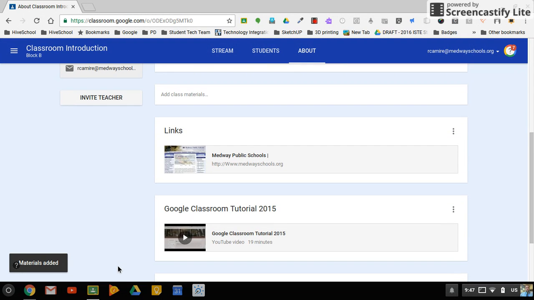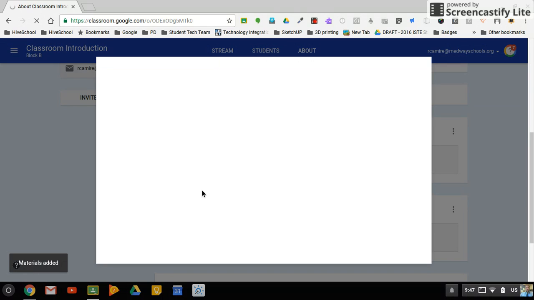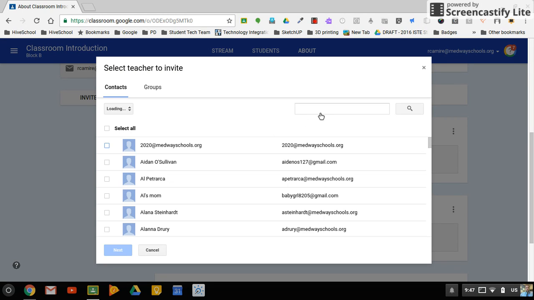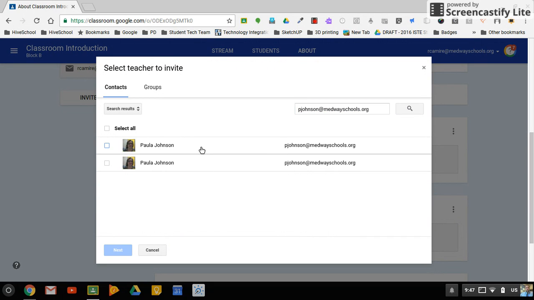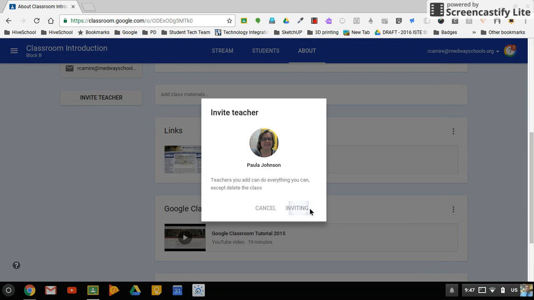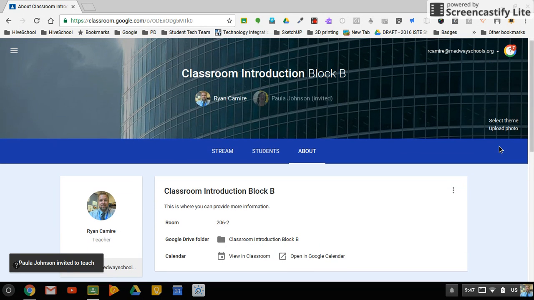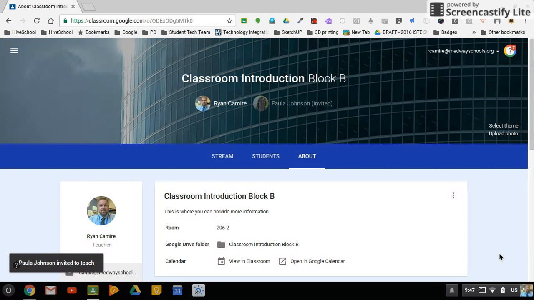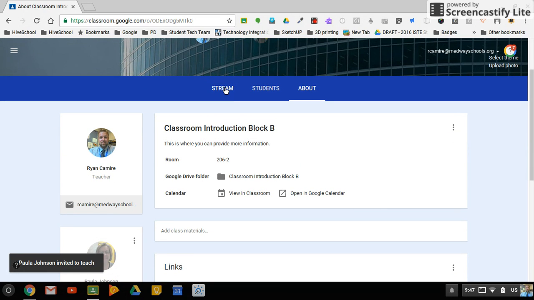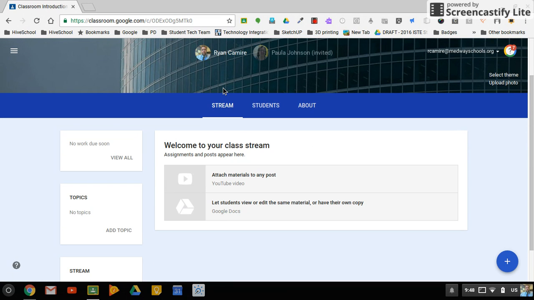If you have a co-teacher, you can click invite teacher, and you can start typing in the email address here of your co-teacher. Click your magnifying glass, and you're going to see you can click Paula Johnson or whoever it was, click next, and then invite, and they will be invited to your class. And you can see up here, Paula Johnson has been invited. So very easy to get going.